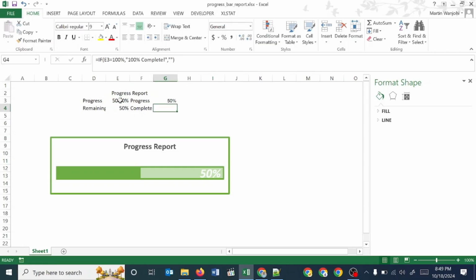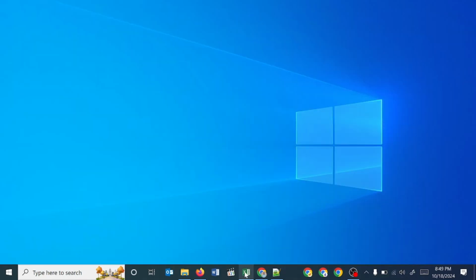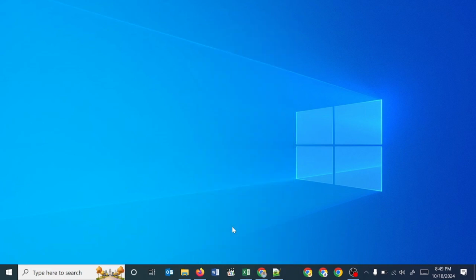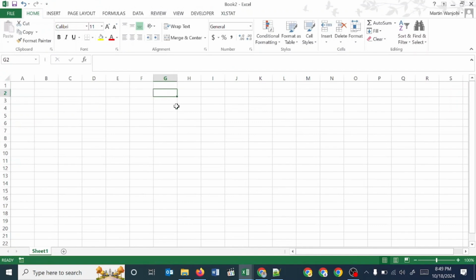Okay, so we want our progress bar to look something like this, so that when we change it to maybe 100%, it brings us 100% complete. When it changes to 10%, it shows us something like this. When you change it to something like 30%, it brings us something like this. So I'm just going to minimize this and then open a new Excel chart. And then once it opens, we are going to create those key requirements for making this happen.